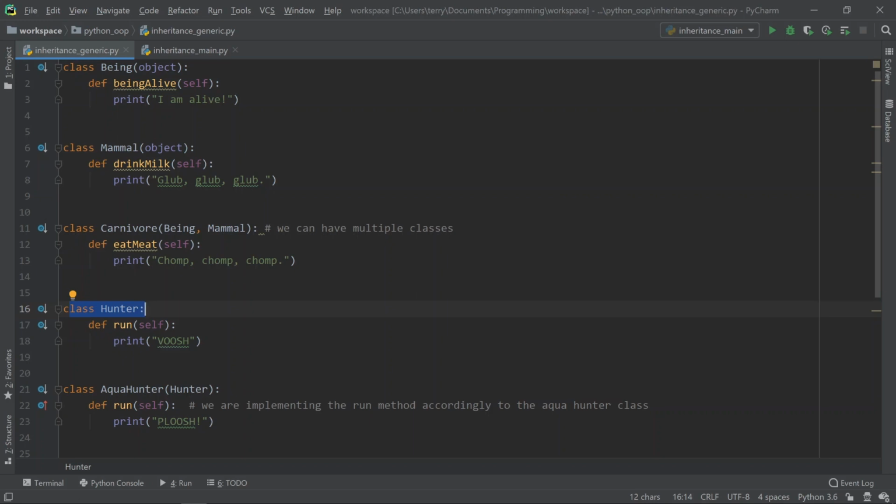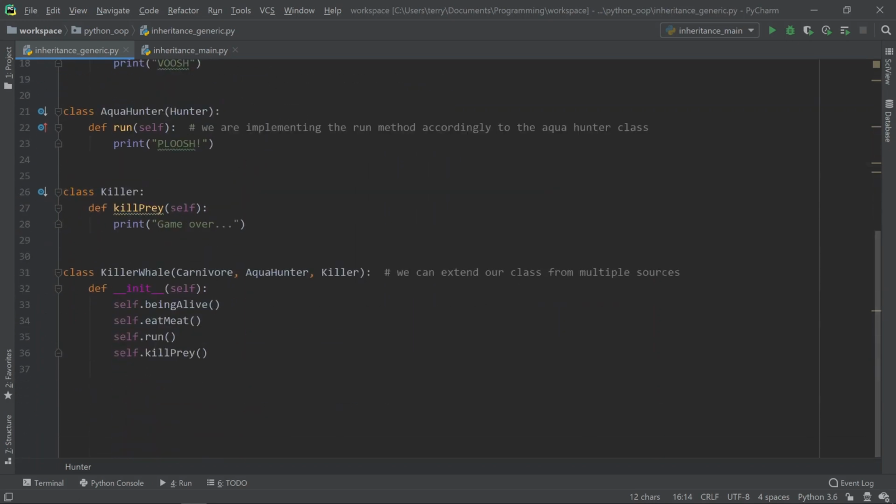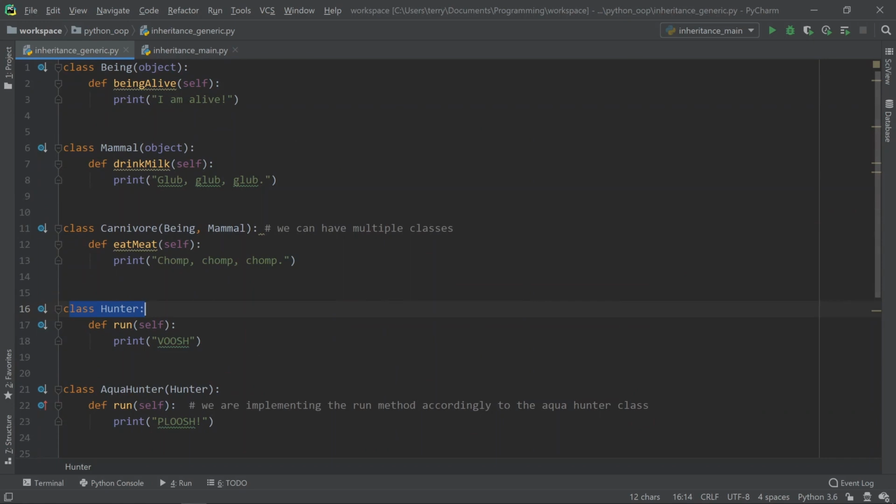All right, so how are we going to do this? We're going to have a very specific class at the bottom, and from that class we want to make it inherit a bunch of other things from previous and more general classes. So we have our class definitions. As you saw, we have multiple classes in one single file, called inheritance_generic here.